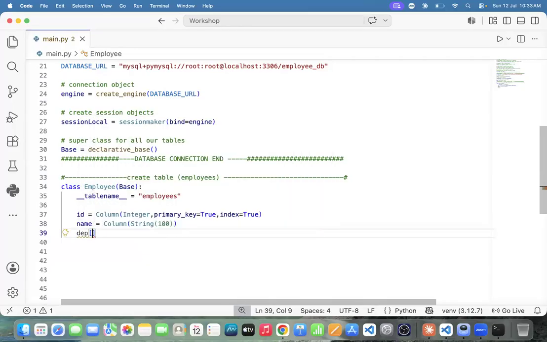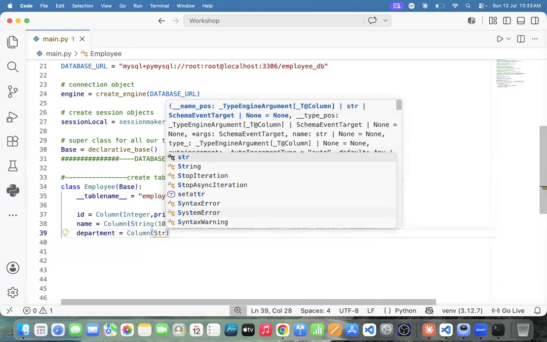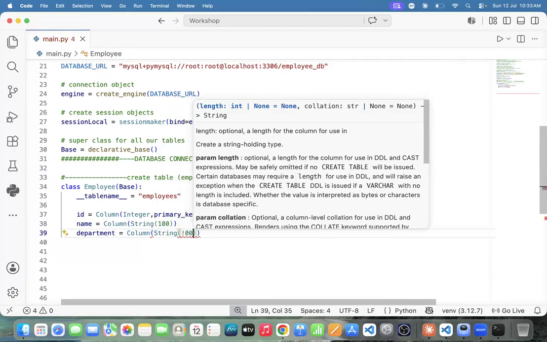What is the another thing we required? Department. Department equal to which one we need to place? Column. Fine. How many characters you need to mention? 100 characters.